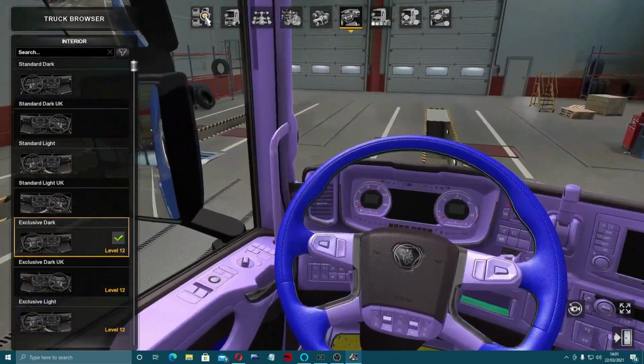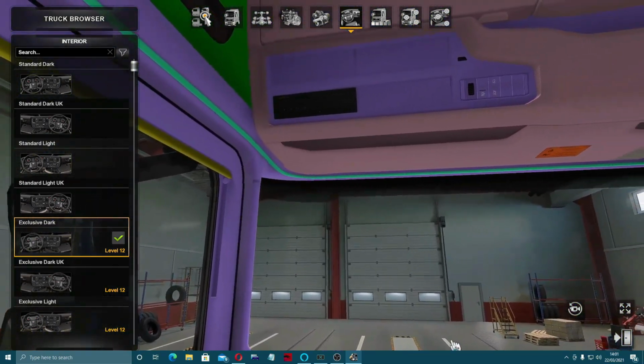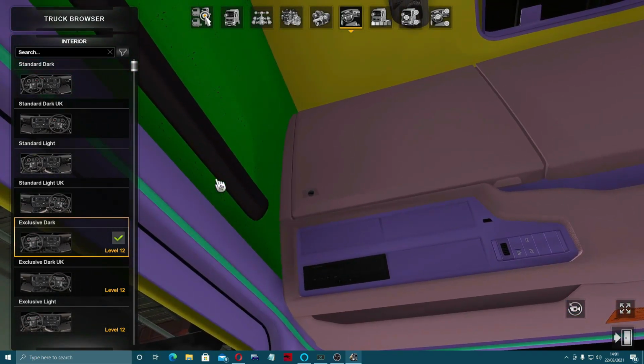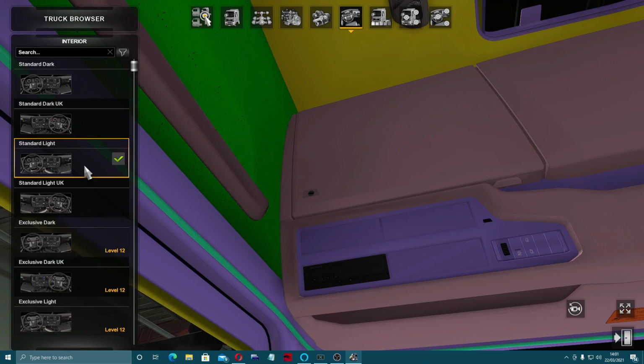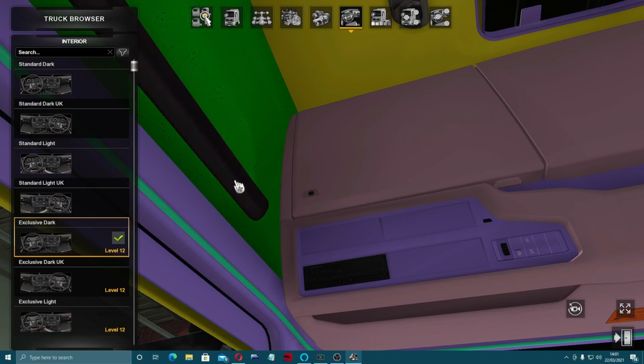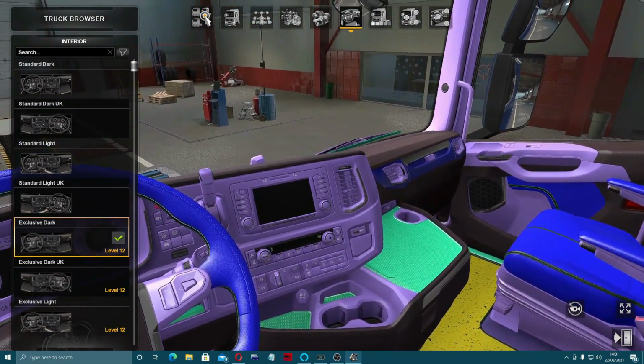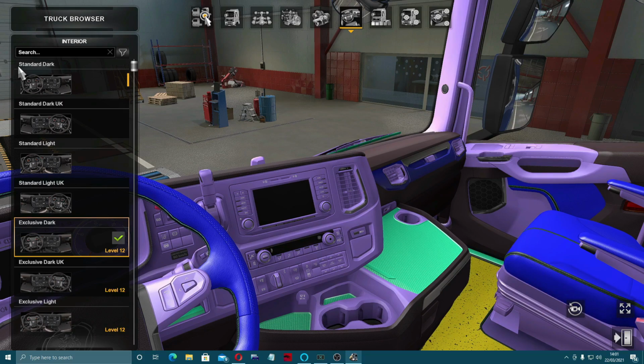But anyway, that is how you change. What does that change to? Let's just have a quick look here. Oh, that doesn't change. Oh, exclusive dark just added that bit there from the same colour dash to with the dark. It gives it black. So that, guys, is how you change your interior. I'm going to be going in and making a nice interior for myself, and hope you have fun playing about with it.